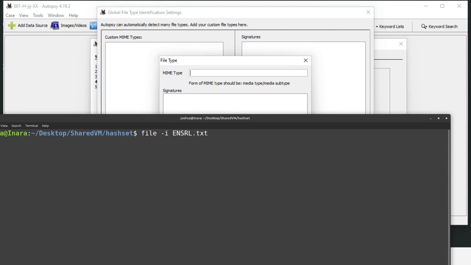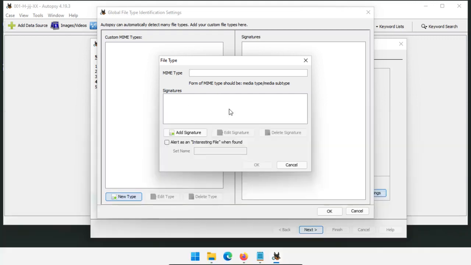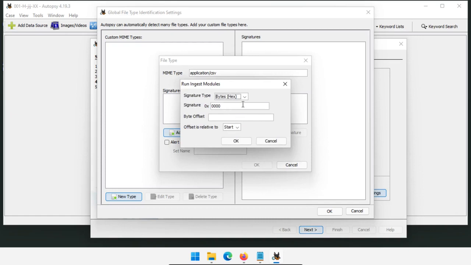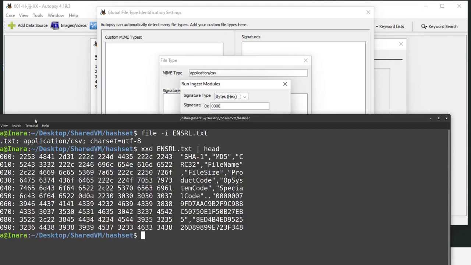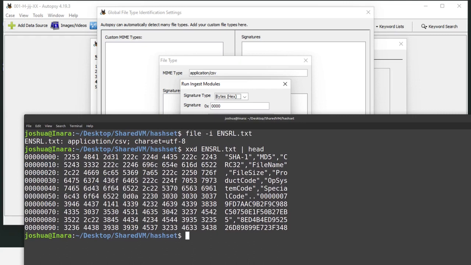So I'm going to do file -i, and then I have a hash database here. I'm going to find its MIME type. Its MIME type is application CSV. I'm going to copy that. And then I'm going to add a signature. And the signature in this case is bytes in hex. I'm going to use xxd with the hash database and then pipe that into head so we can get the first bytes here. And actually this is just a header, so it's not going to be that interesting.